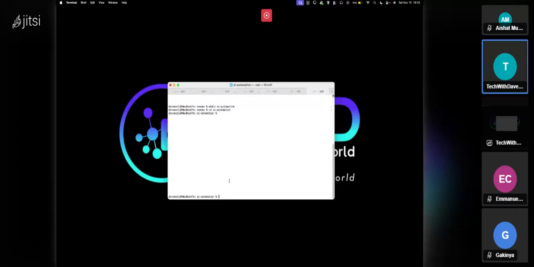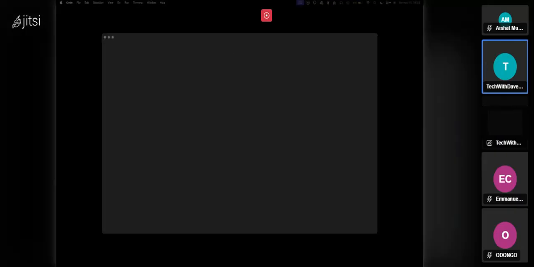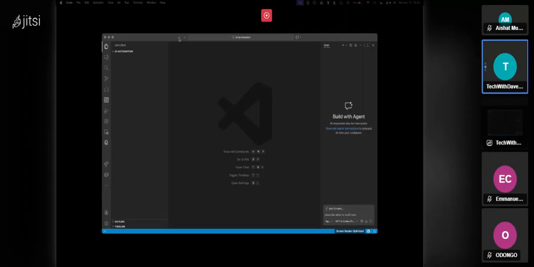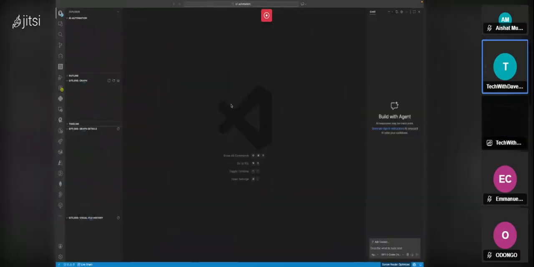To clear my screen, I can do CLEAR. CLEAR is going to clear my screen, right? And I can open it with VS Code. To open it with VS Code, all I have to do is type code, space, dot, and it's going to open this in my VS Code. That's one of the important things of learning how to use the command line if you're a developer. I'm going to widen up the screen.